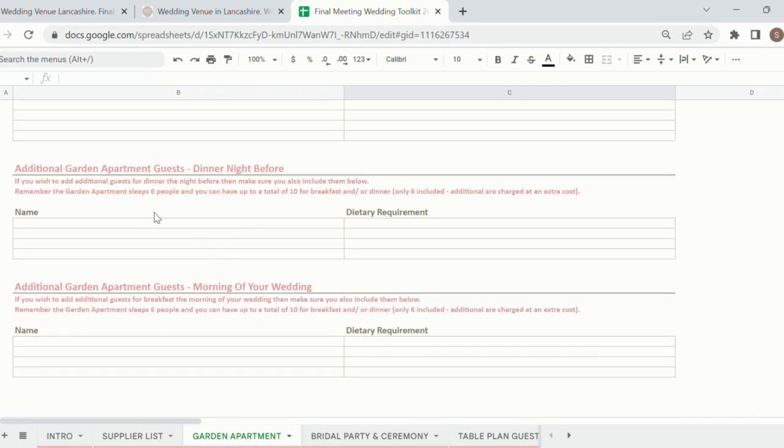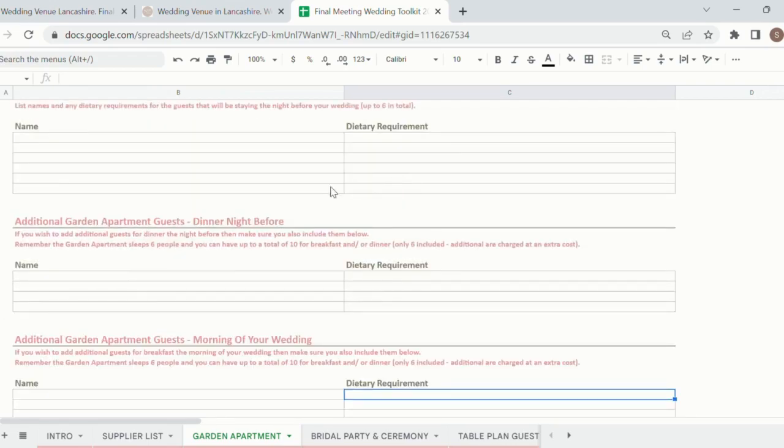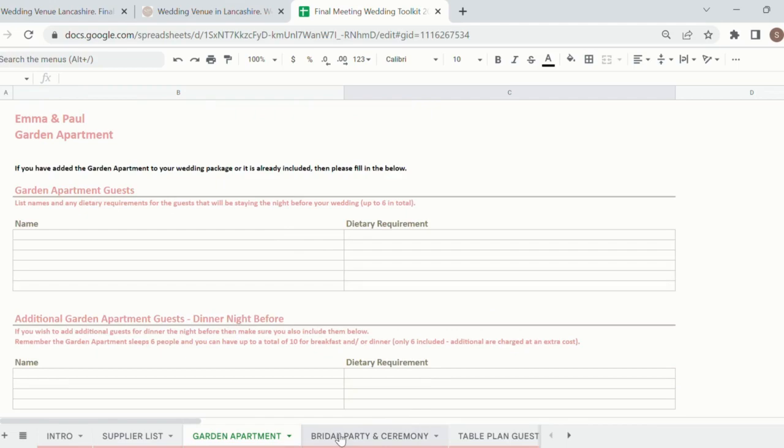So if you are having additional guests for just the dinner, then you would pop them in this section, so their name and dietary requirement again. And then if you're having any additional guests join you for the morning of your wedding for breakfast, again, their name and their dietary requirement if applicable in there. So that one is quite simple.